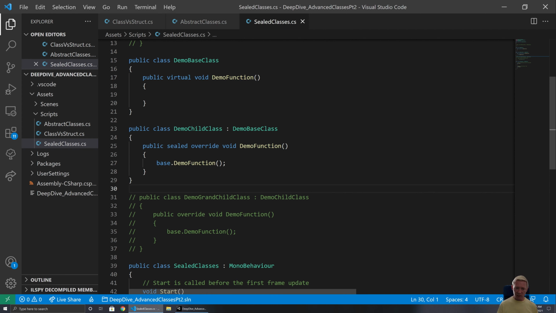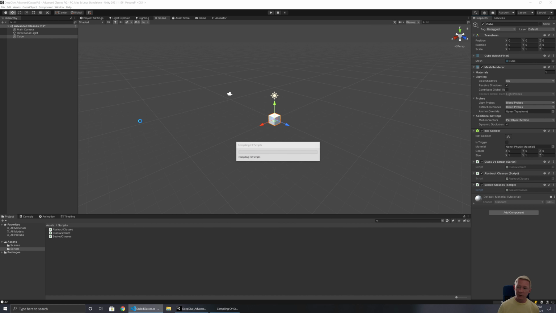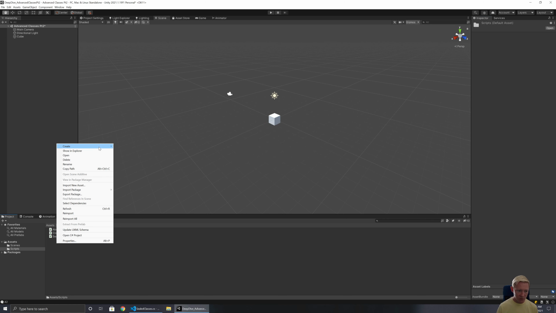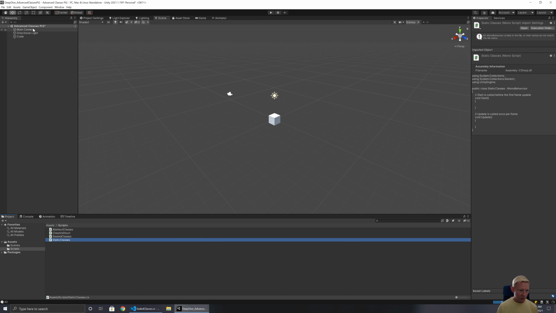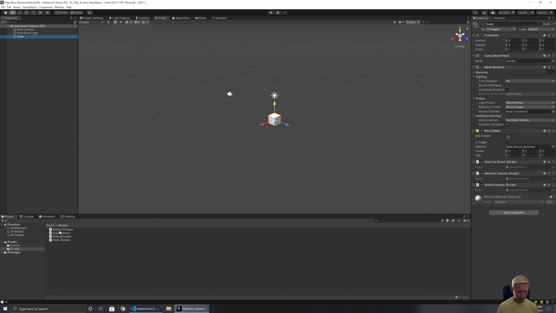So, okay, we've seen class versus struct. We've seen abstract classes, we've seen sealed classes. There is one final thing that I want to take a look at, and that is something called a static class, which we have used static classes and functions before, but we're going to take a bit more of a look.